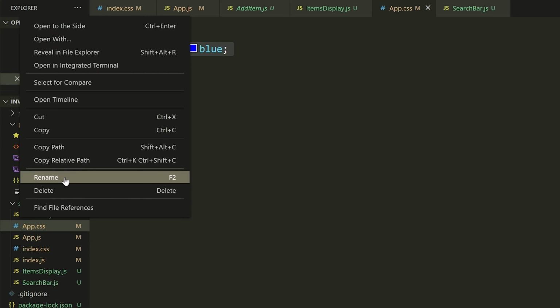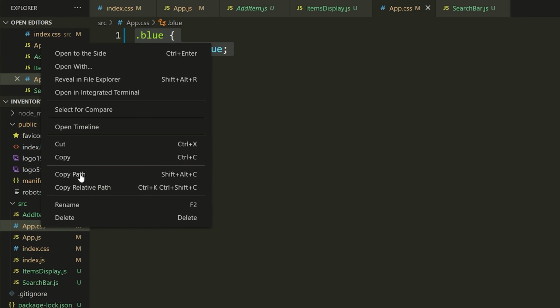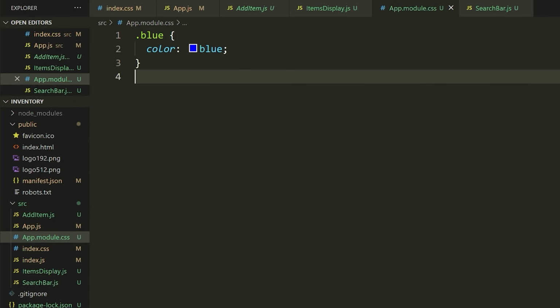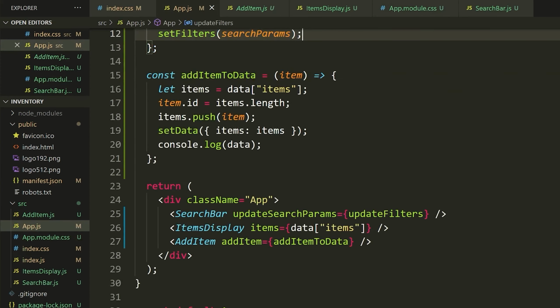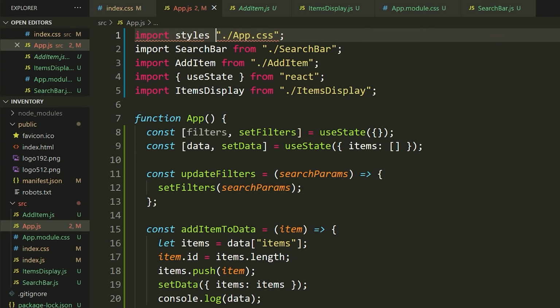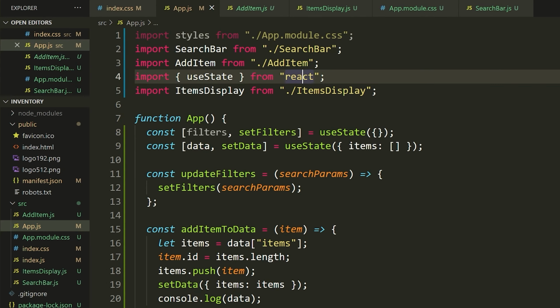You would start by renaming this file. Oops, wrong file. Rename this file to app.module.css. It's important that you add this .module. So app.module.css. Now inside of here, you do the exact same thing you would normally do. You define your style. So we have .blue, color blue. Now you're going to go into app.js, but this time, rather than importing app.css in this way, you're going to import styles from app.module.css, and obviously you need to change this so it says app, and then this will be module.css.